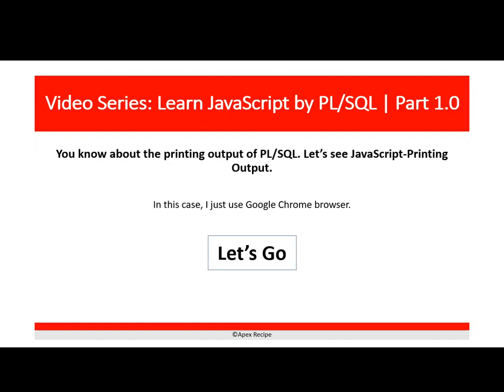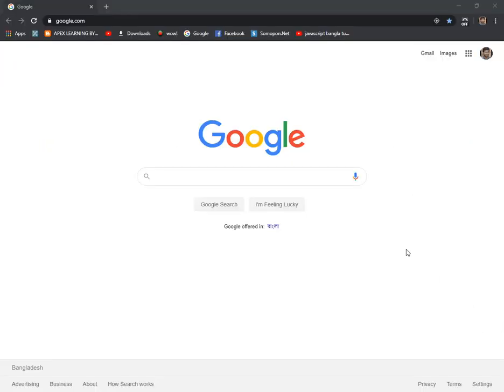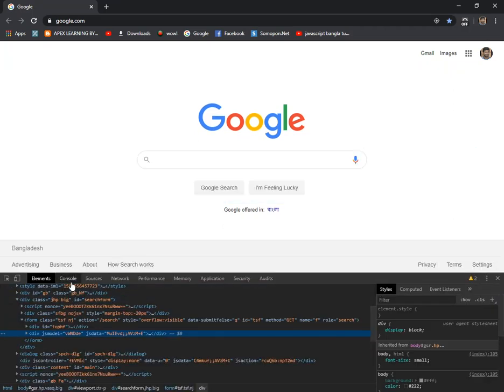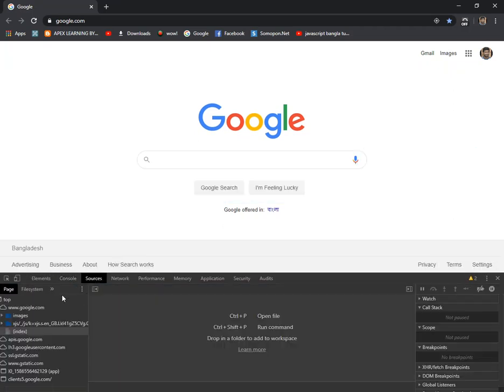You know about the printing output of PL/SQL. Let's see JavaScript printing output. In this case, I just use the Google Chrome browser. So don't be late, let's go. For JavaScript coding, just right-click the mouse, then inspect, then click Sources. Then go to Snippets, then take a new snippet.